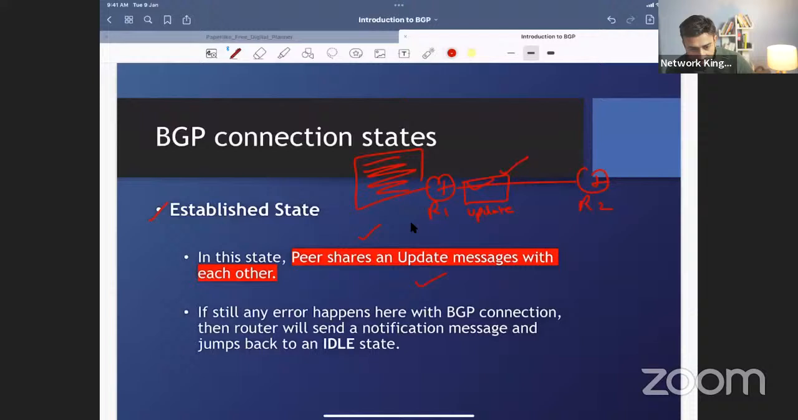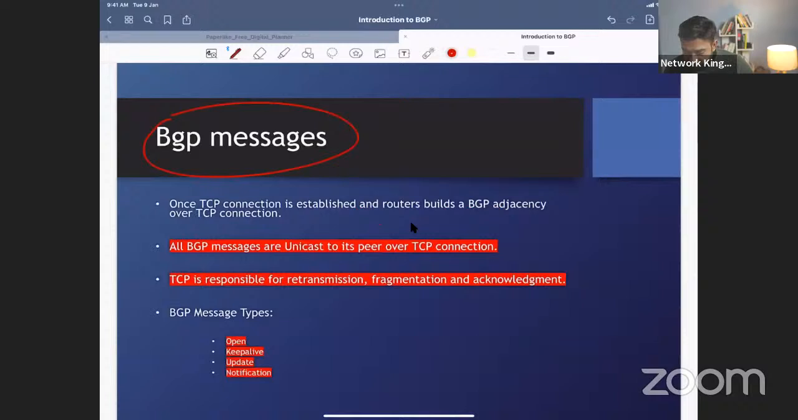LSA, any LSA, right? So if still any error happens during the BGP connection, the router will again send a notification message and jump back to the idle state. Okay, so now there are four types of messages. You already understand a few of them. You already know what an open message is.